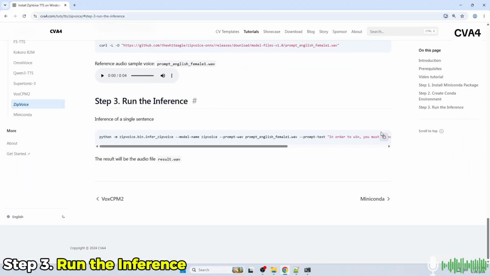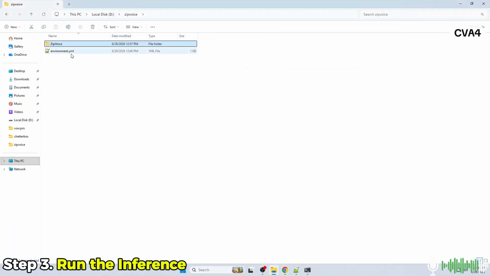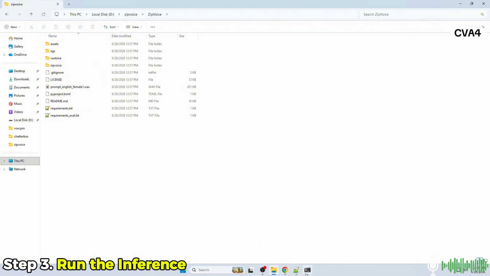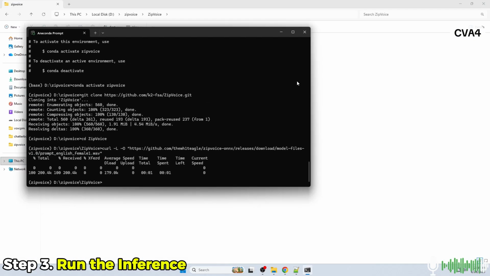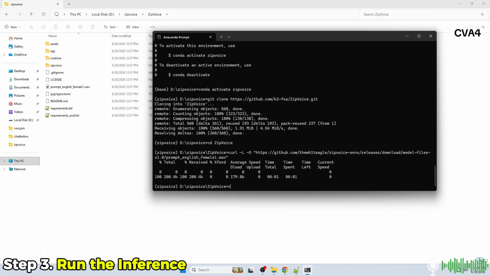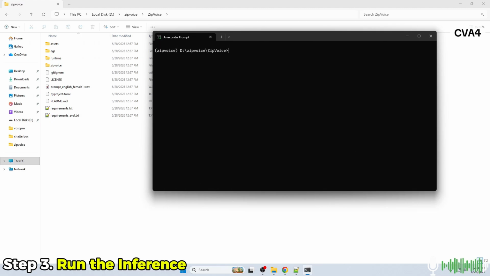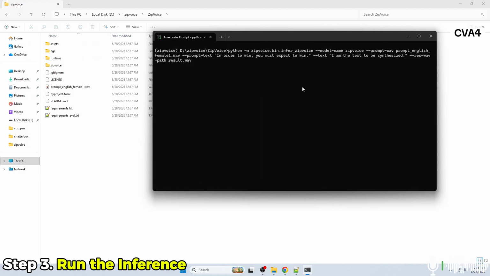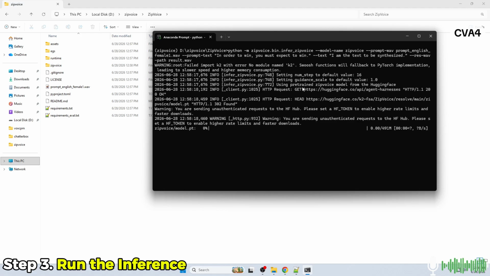Step 3. Run the inference. To generate single-speaker speech with our pre-trained ZipVoice models, use these commands. When you run ZipVoice for the first time, it has to fetch the neural network weights and configuration files from the Hugging Face hub. The model is cached on your local drive, so it doesn't need to re-download next time.